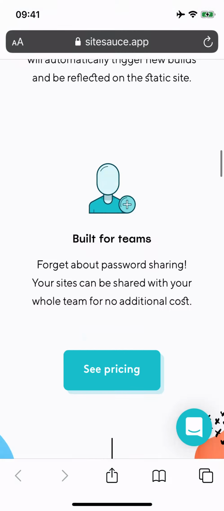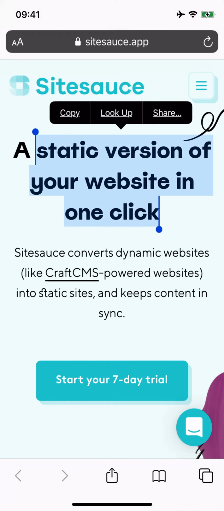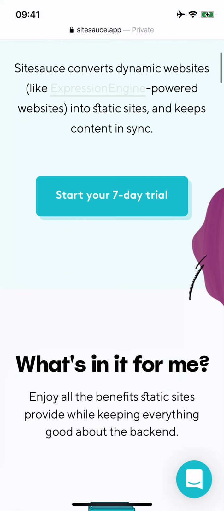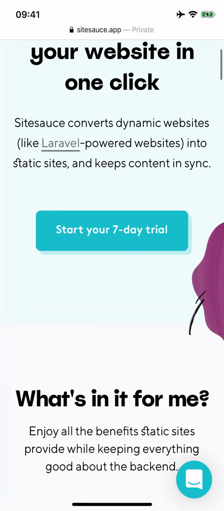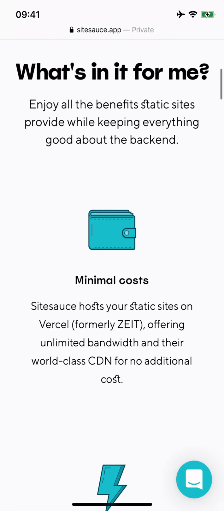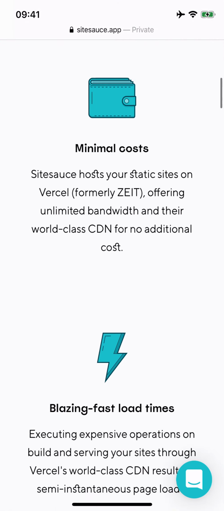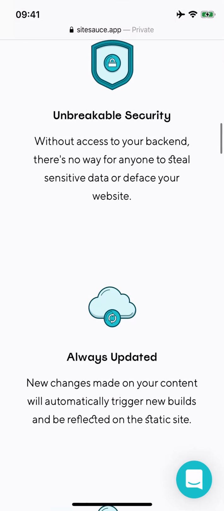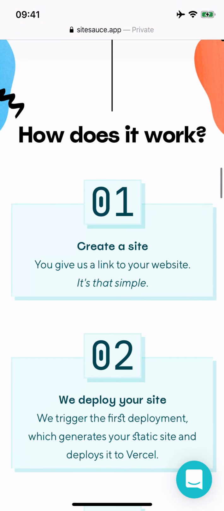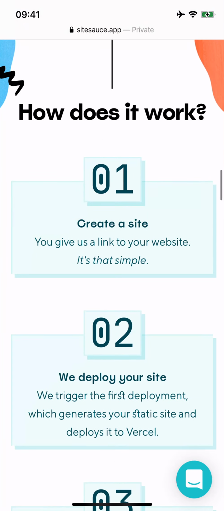So what do we have so far? We know the name. We know what it is. We know what it does. We can do a 7-day trial. Again, we can make that call to action button a bit more customer centric. And then what's in it for me? So the benefits, which is great: one, two, three, four, five, six benefits. Okay, and then it goes into pricing. Now, how does it work? So he's following a good structure, which is great.